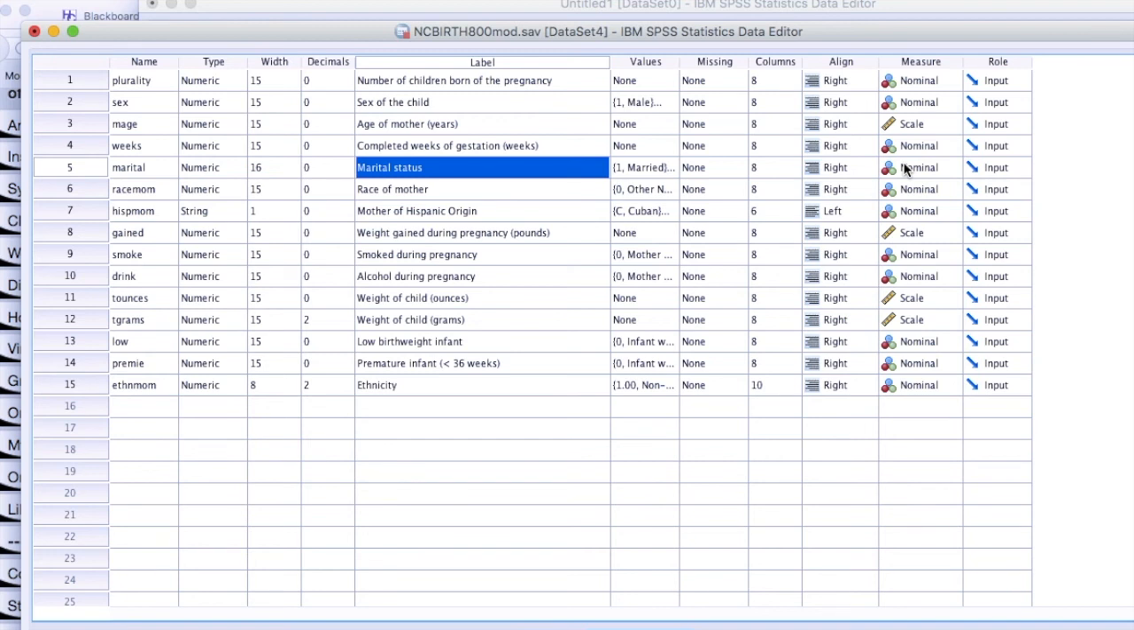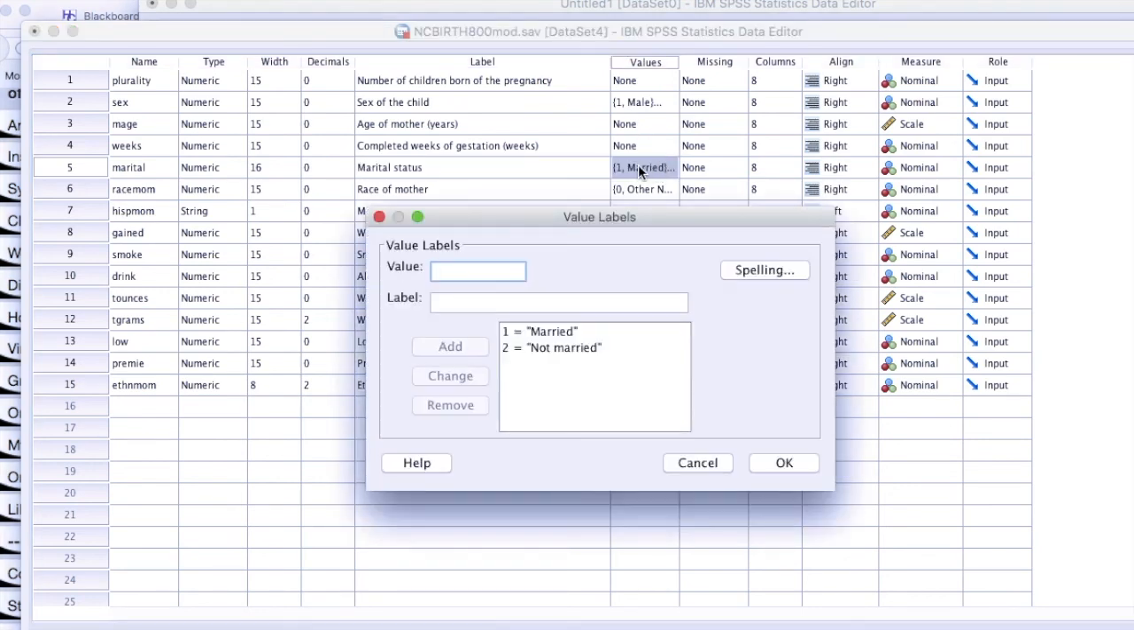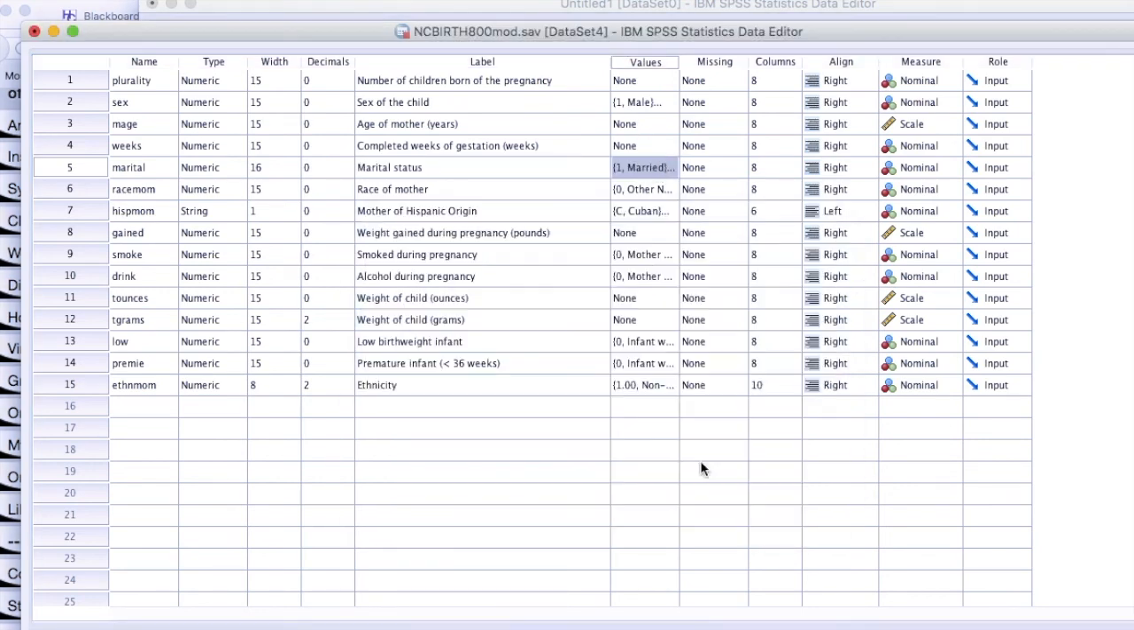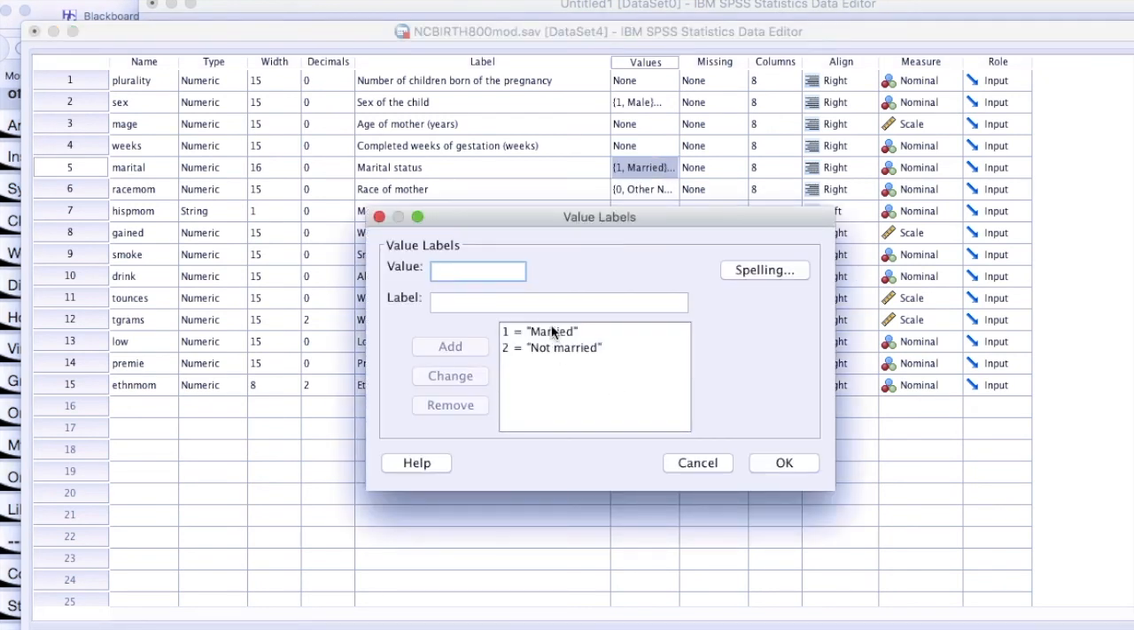But if I go over further, in age, there was nothing listed in values because the value is just a number. But when you have a nominal variable, like marital status, you can click in there and a little box appears, you click that and it gives you the opportunity to define, well, 1 equals married and 2 equals not married. Now, that's because the data was input as a number, right? But you want SPSS to know what 1 and 2 equal so it can use that in the charts.